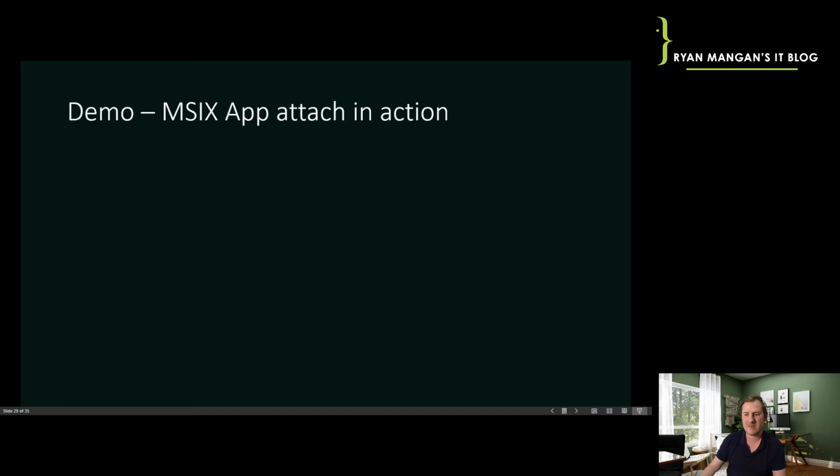So let's have a look at a demo of MSIX App Attach in motion.